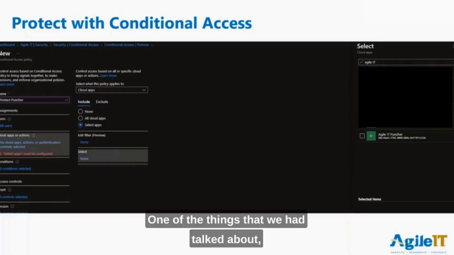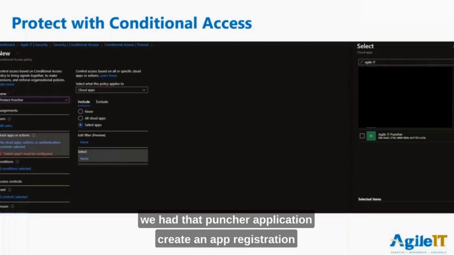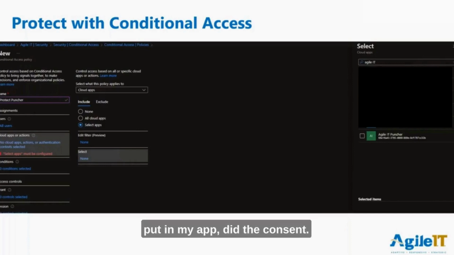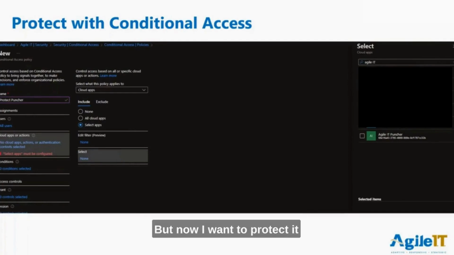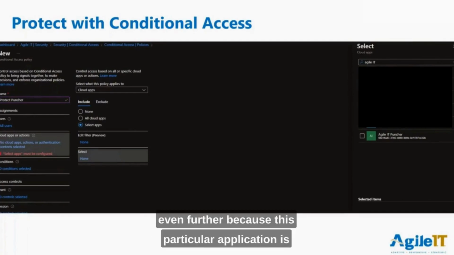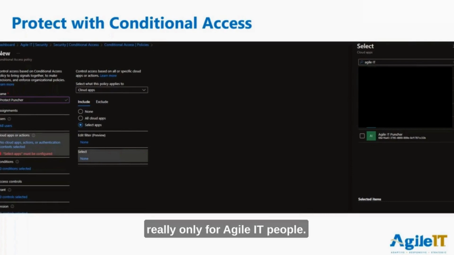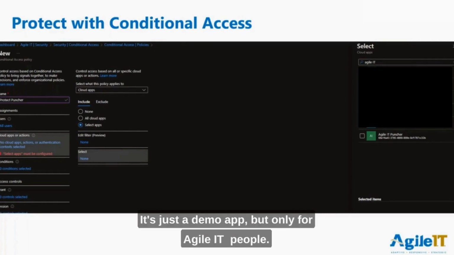So one of the things that we had talked about, we had that puncher application, create an app registration, put in my app, did the consent, I'm pulling logs to see when people are using it. But now I want to protect it even further, because this particular application is really only for Agile IT people. It's just a demo app, but it's only for Agile IT people, and it's so important.